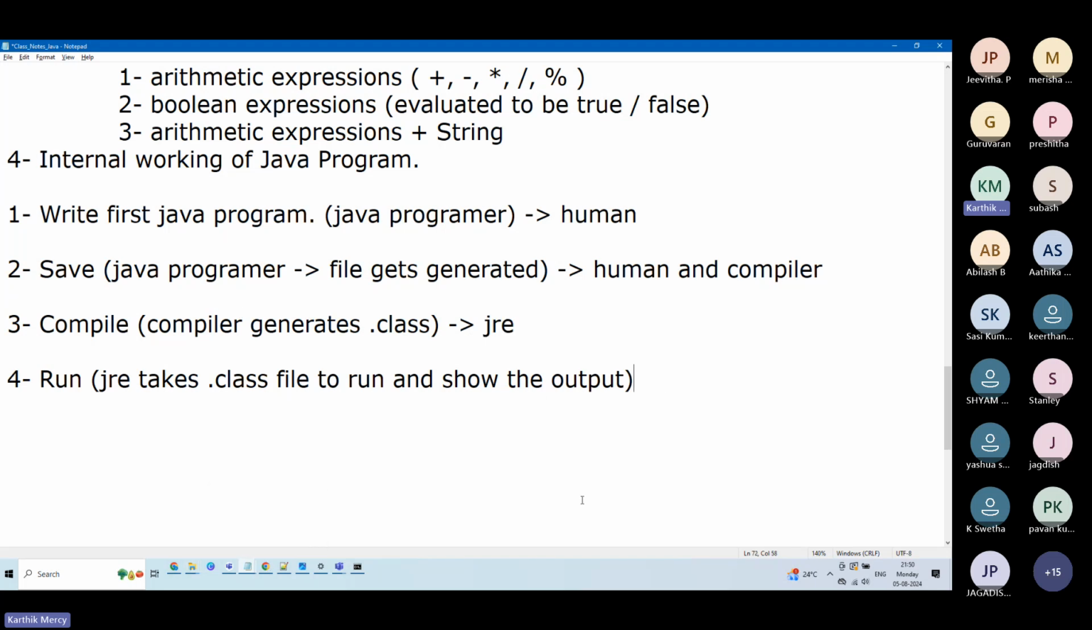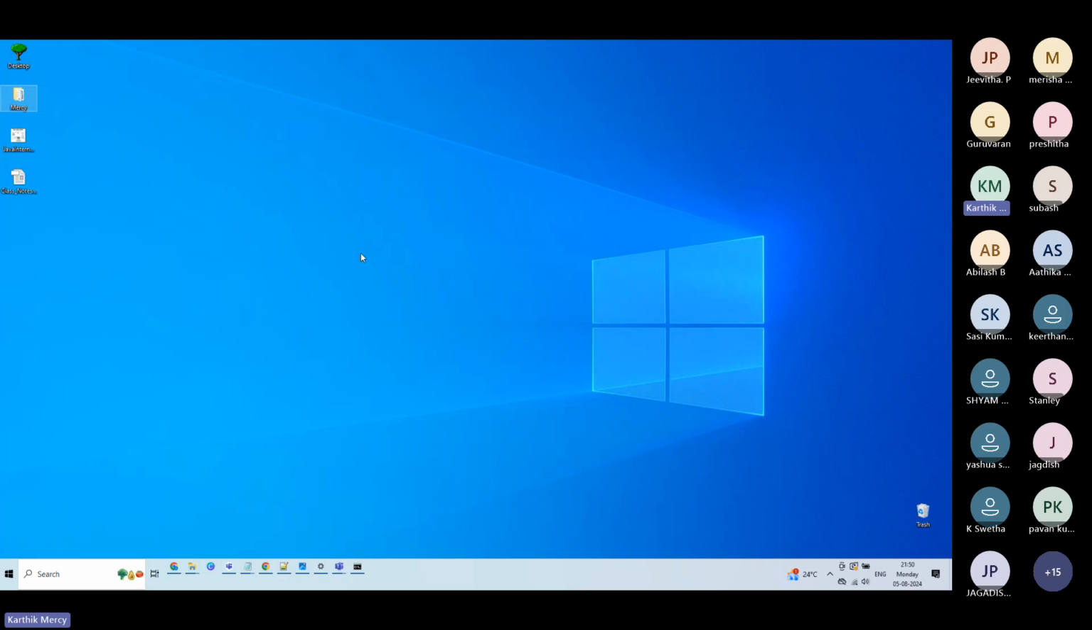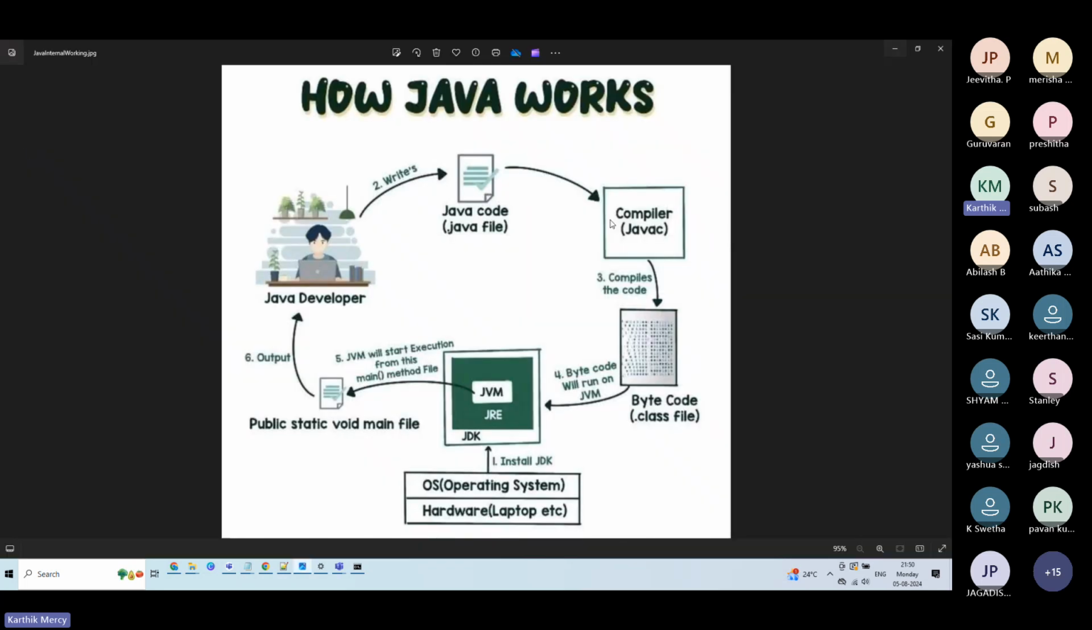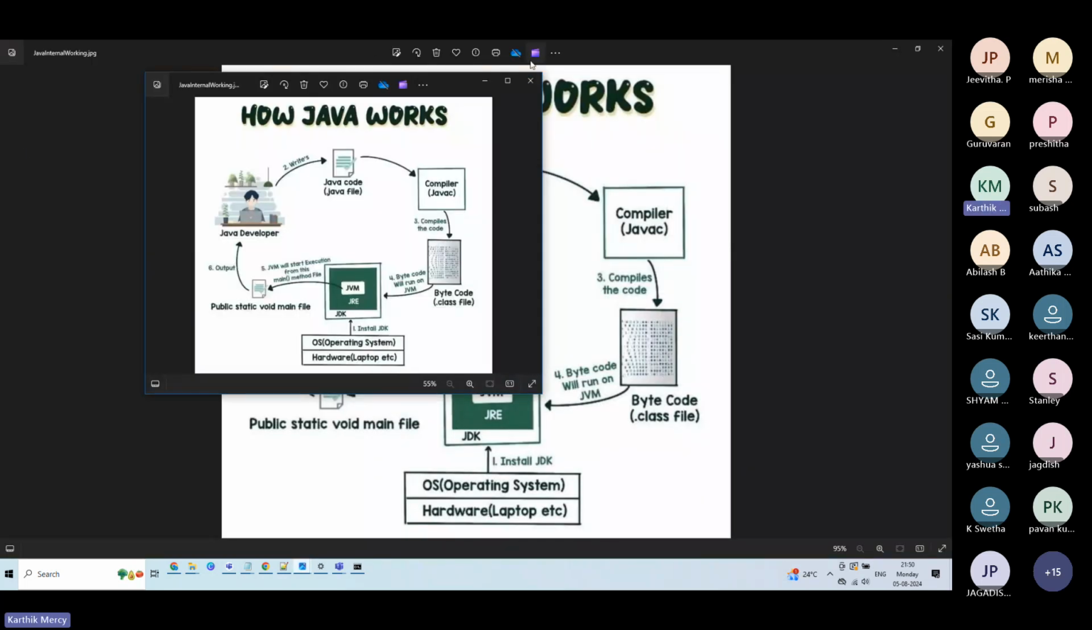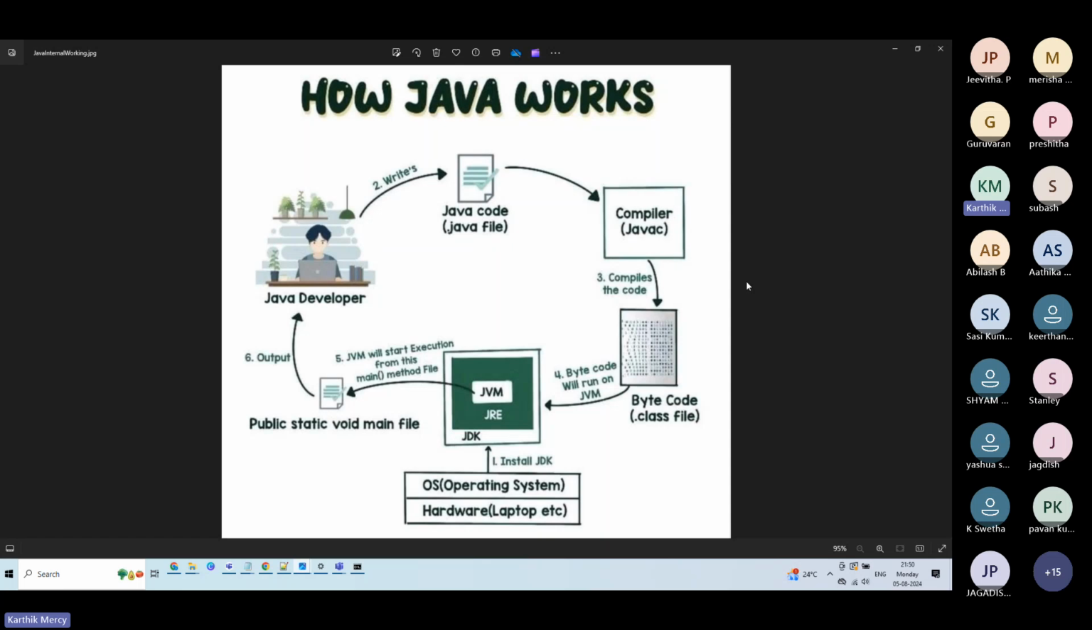I just want to show all this to you in a pictorial fashion. Let me quickly open a file. What happens over here, guys? You can see there is a Java developer. He writes Java code, a .java file gets generated. We use the javac compiler. We use javac as a command to compile the Java code. Now what happens? When we compile, a .class file gets generated.